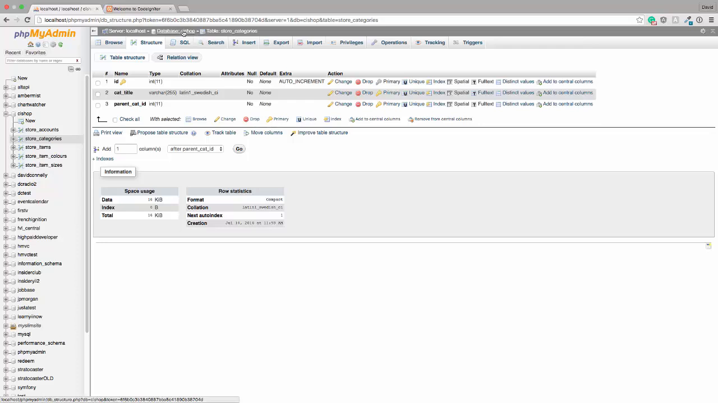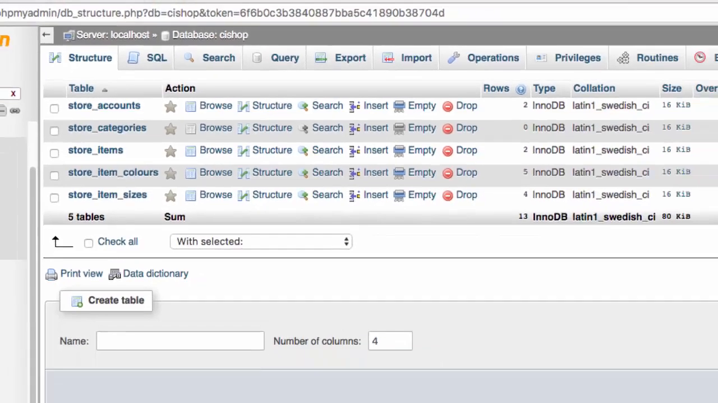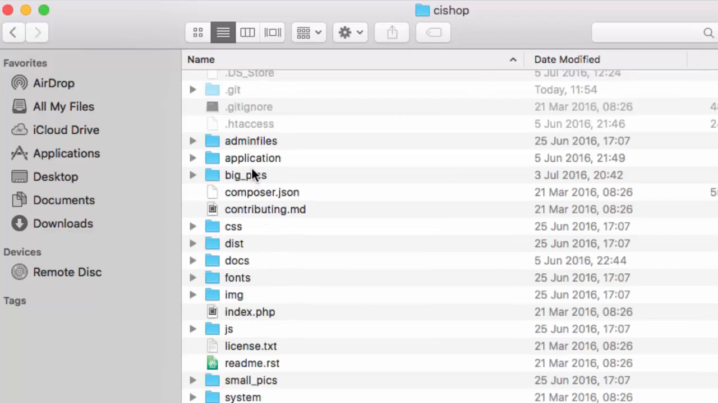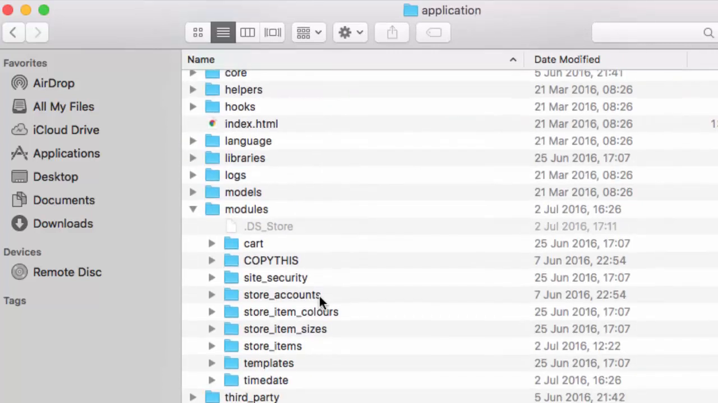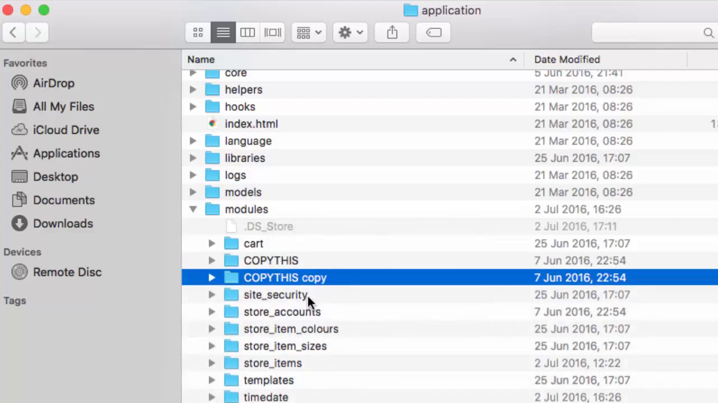So if we have a look at our database, there's the tables, store accounts, store categories, store items, and so on. Now, we've just created a table called store categories. So what comes next, folks? Well, if we create a table called store categories, then we need to create a module called store categories, and that's exactly what we're going to do, okay?